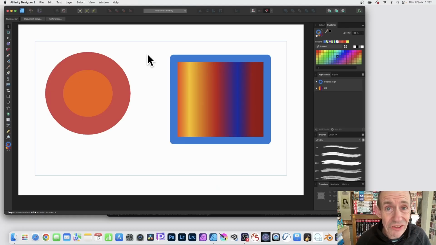In Affinity Designer 2, how do you copy the style of this one to this? Of course, you could create it right from scratch, perfectly reasonable. But now what you can do, simply just go over here to Style Picker. Select that. None of the objects need to be selected.